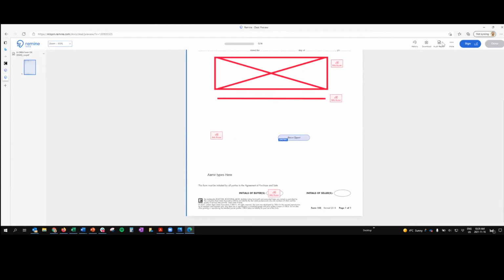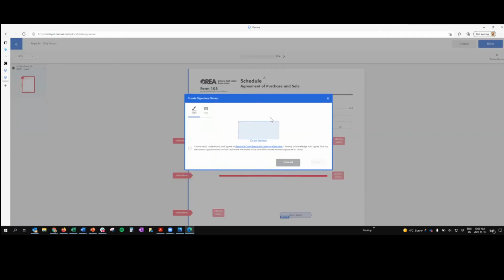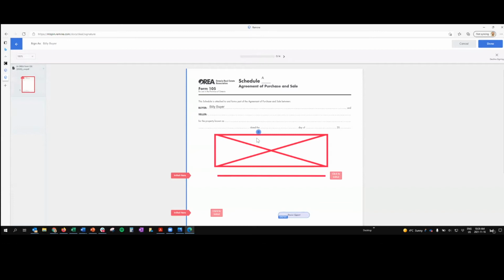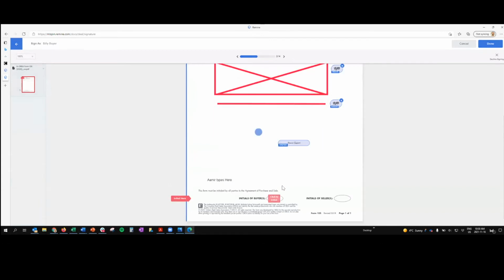So they're going to press sign, click their initials. They can draw their initials if they want to, or they can type them. If there was a signature block here for them to use, it would have asked for signature, but I just put in initials. So it's going to ask for 4, 1, 2, 3, and 4.